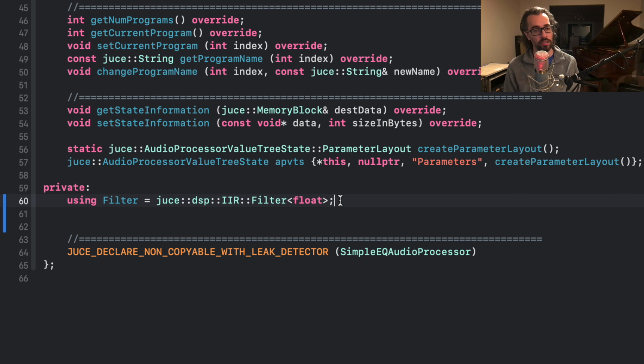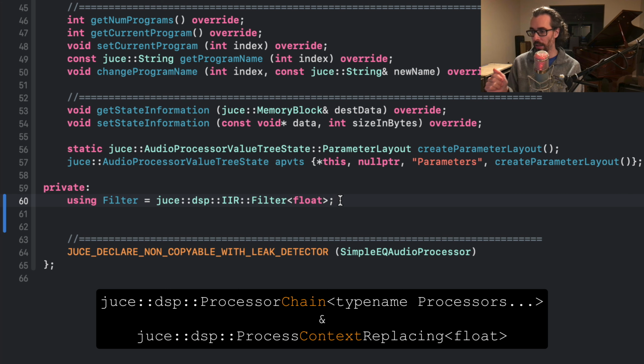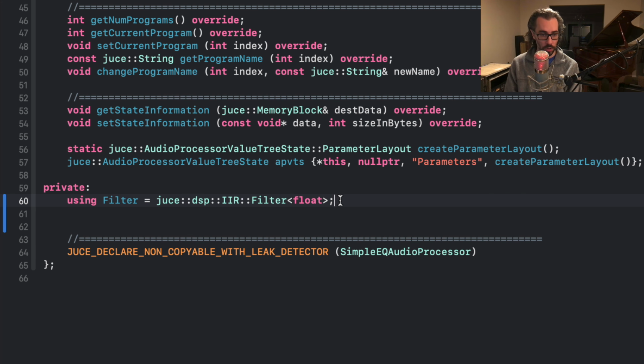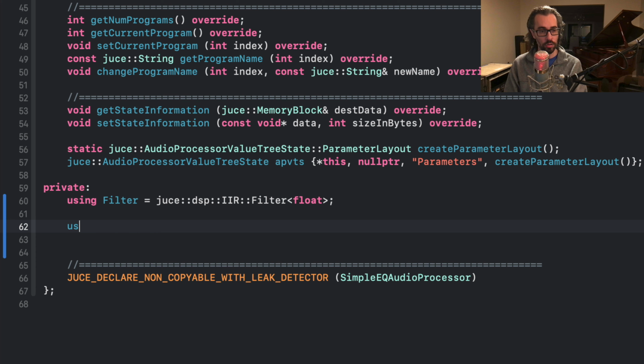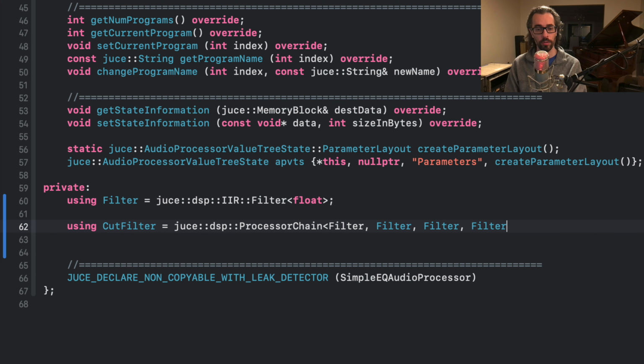Now, a central concept of the DSP namespace in the JUCE framework is to define a chain and then pass in a processing context. That's an important term. Pass in a processing context which will run through each element of the chain automatically. So we can put 4 of these filters in a processor chain, which will allow us to pass it a single context and have it process all of the audio automatically. So let's do that. Using CutFilter equals ProcessorChain, and then this is where we do 1 filter, 2 filter, 3 filter, 4 filter.